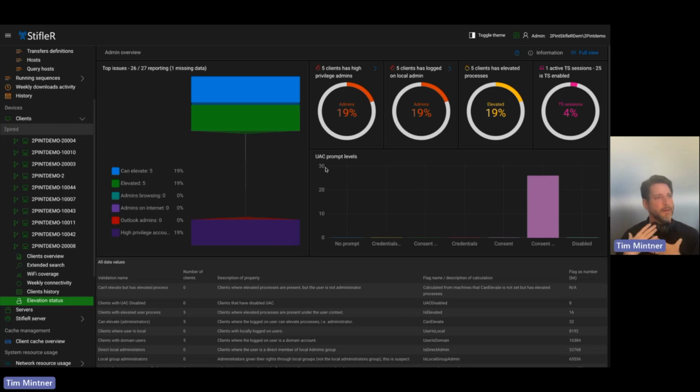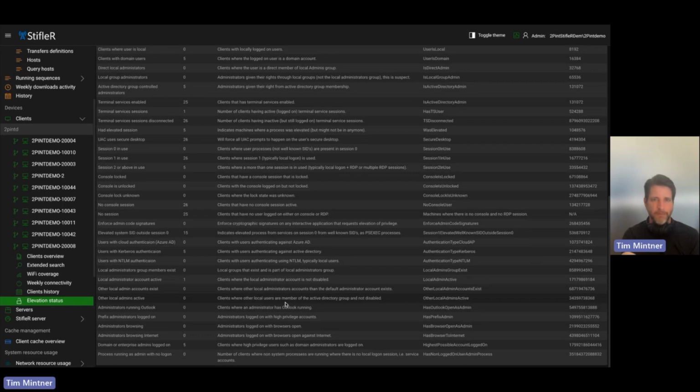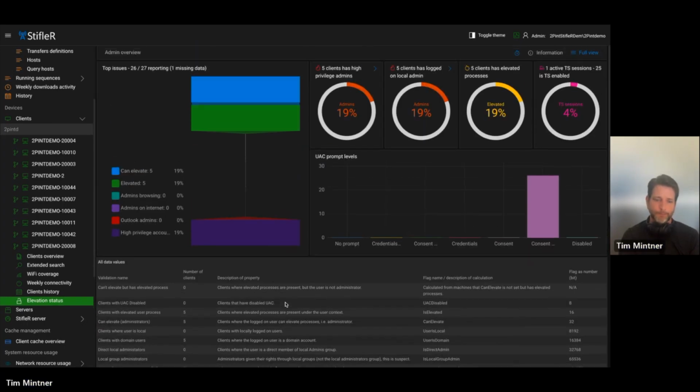Now, my lab environment is a perfect example of how not to run your organization where every machine is essentially a local administrator. I'm actually logging on with a domain admin account, which is not good. So you can see I've got 19% of my systems right now with a high privileged account logged onto that system. But you can see a lot of information about the elevation status of a particular endpoint.